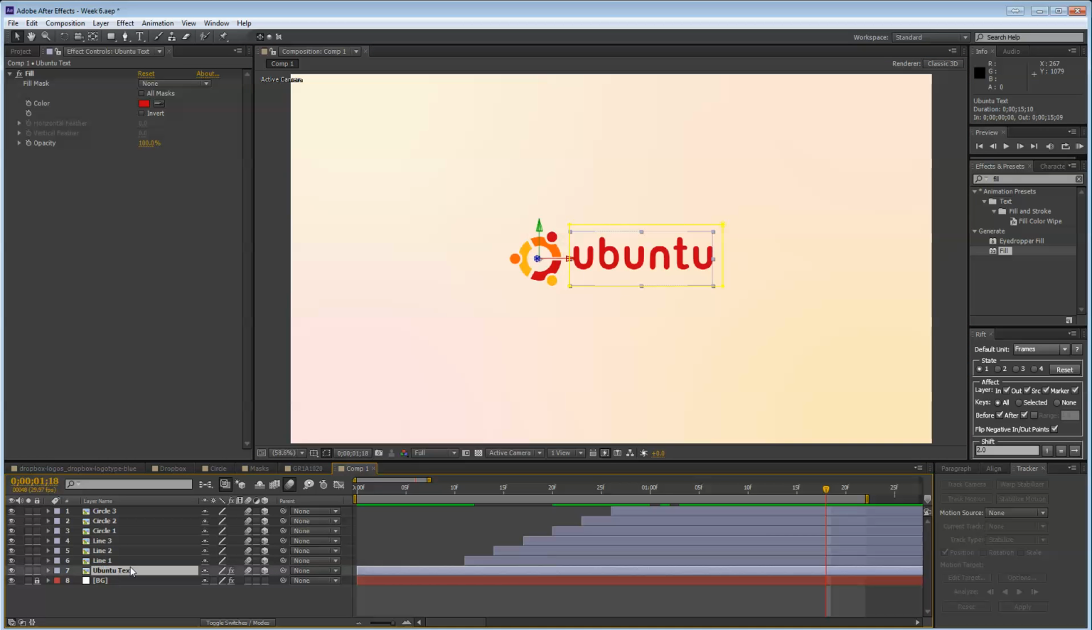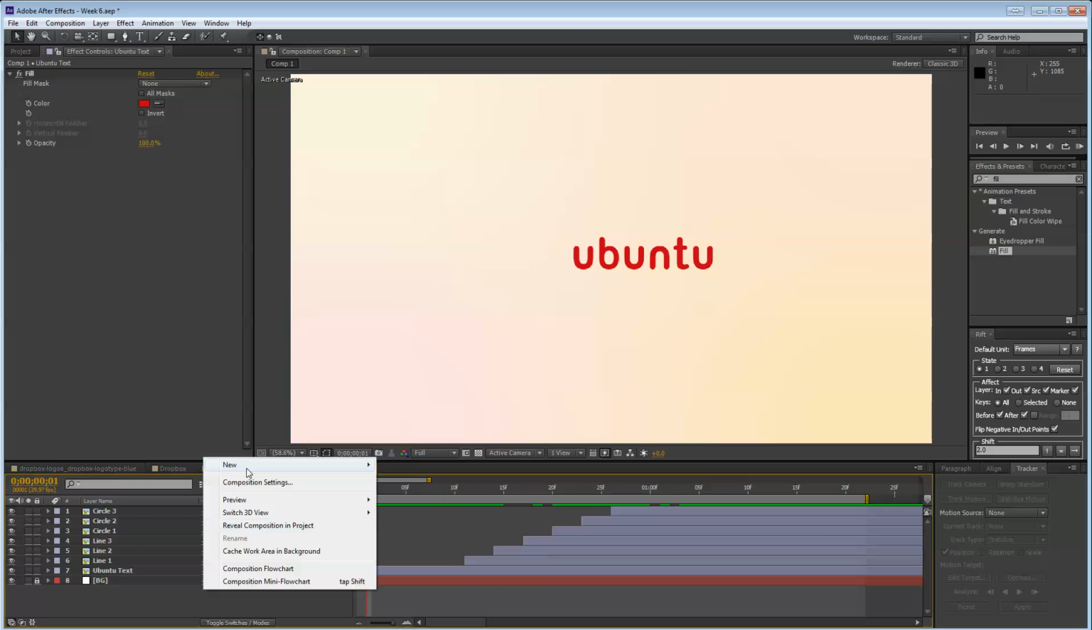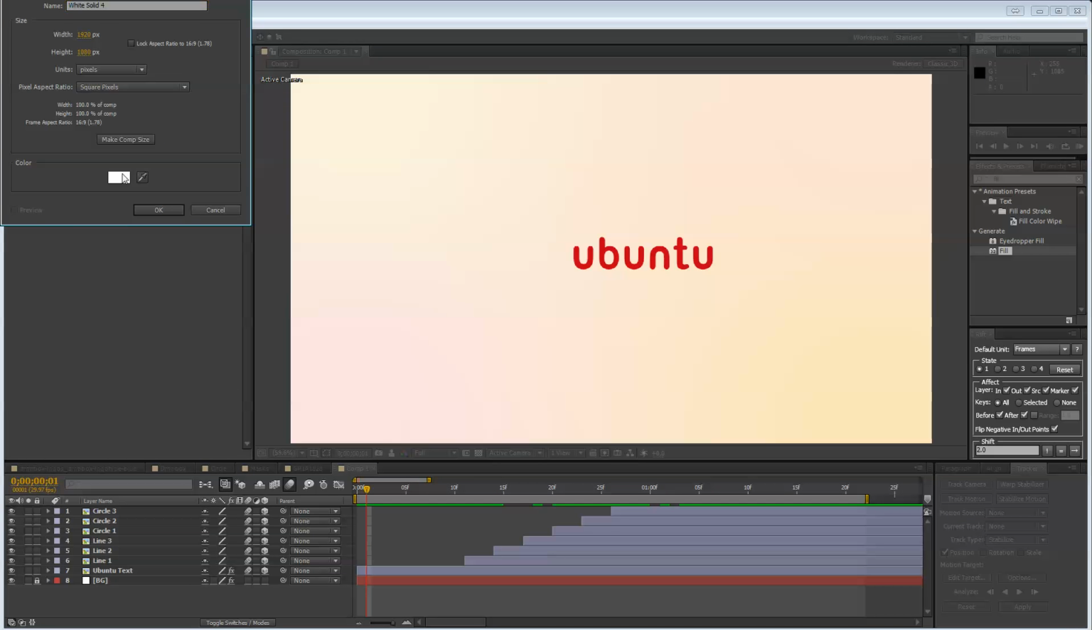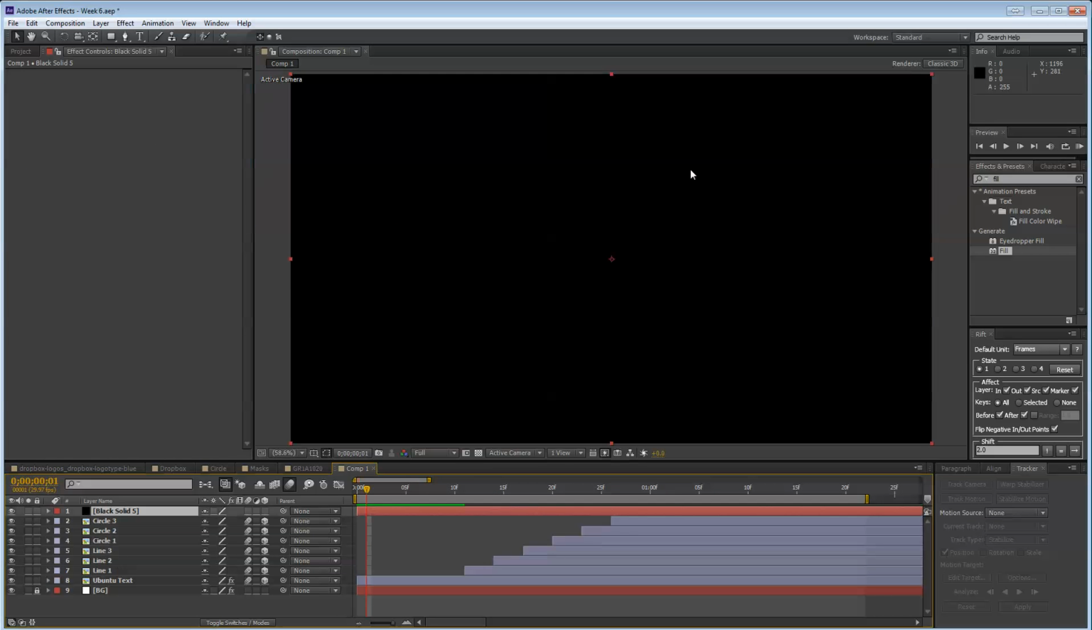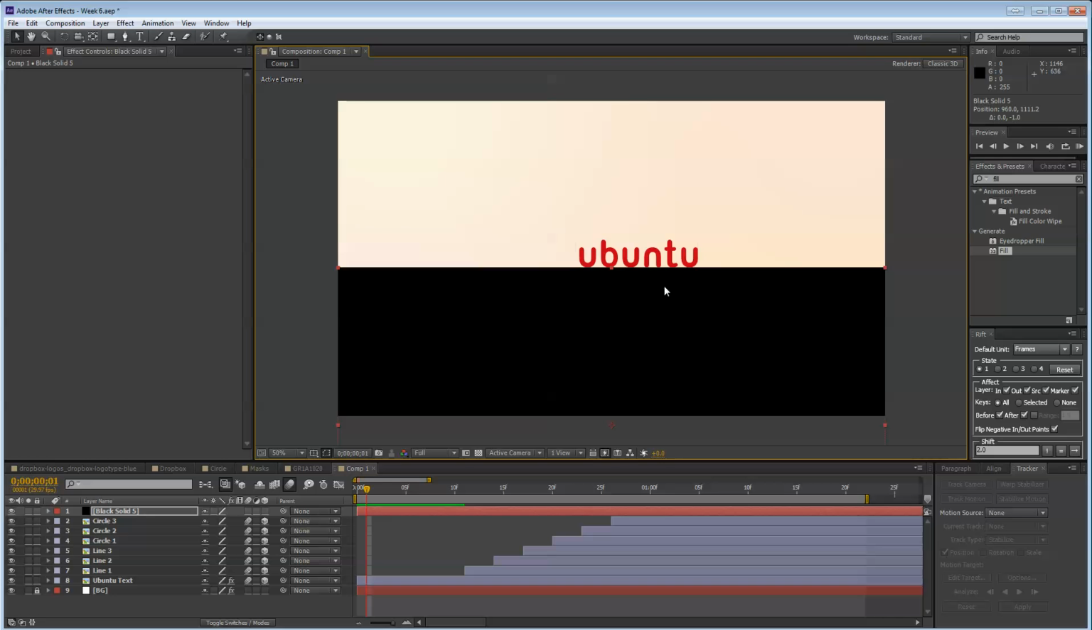This Ubuntu text, I want to come in. I just want it to slide up like this, but I want it to be hidden underneath where it's sitting now, like right underneath it. I want it to be hidden. So a track mat is a great use for that. The way the track mat works, if I create a new solid, I'll just make it black just so you can see it best. If I drag this right underneath this text, I'll line this up to about there. I want this to be hidden when it goes under like this, right?